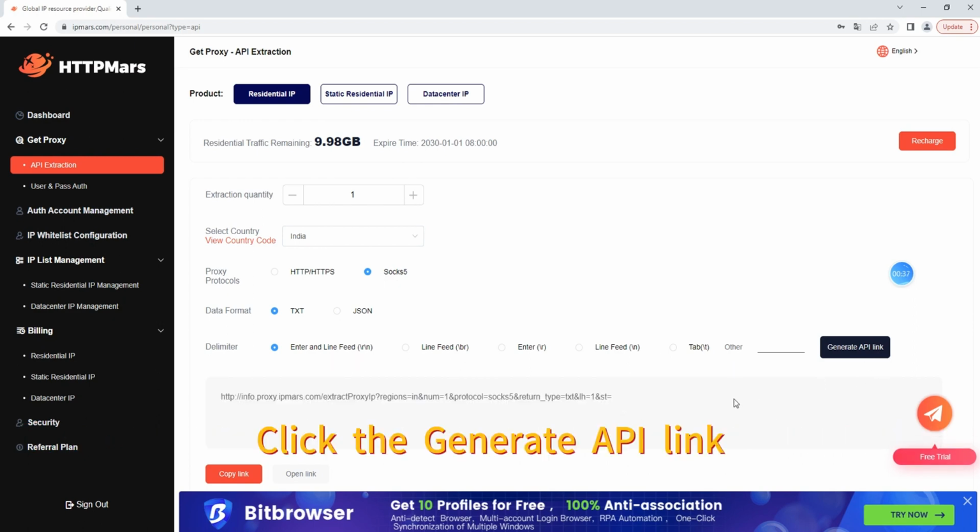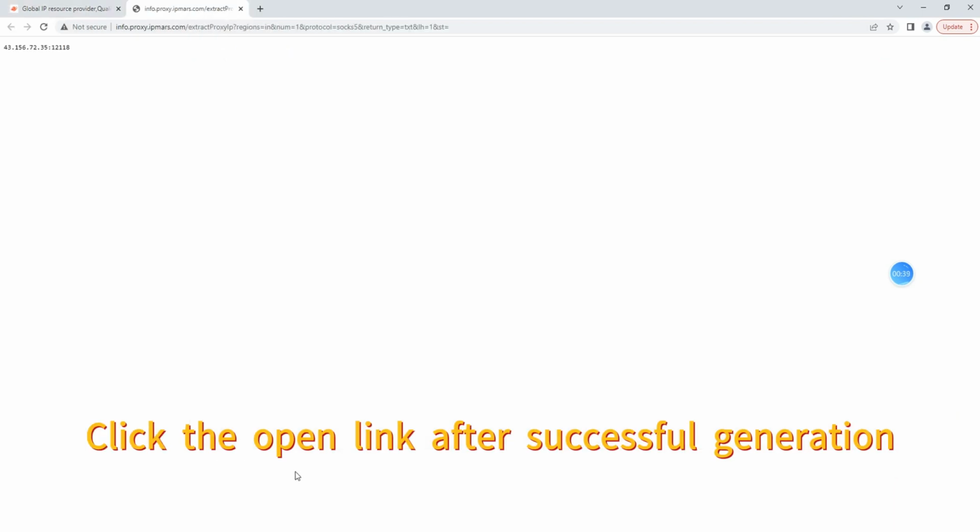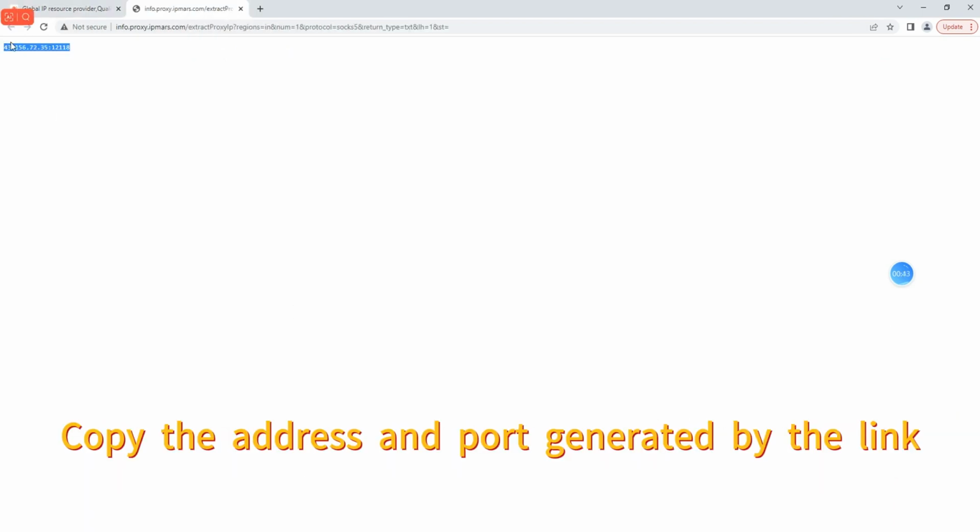Click the Generate API link. Click the Open link after successful generation. Copy the address and port generated by the link.